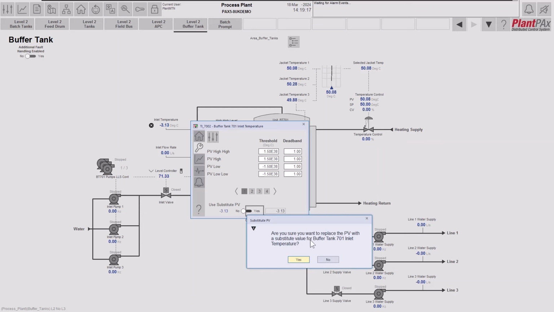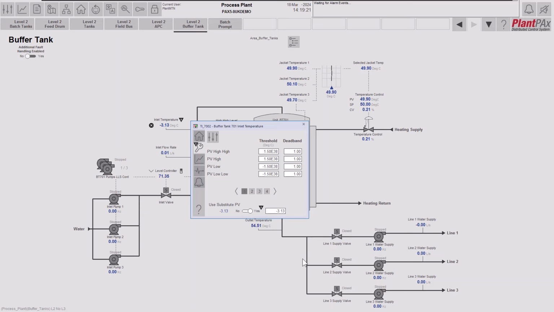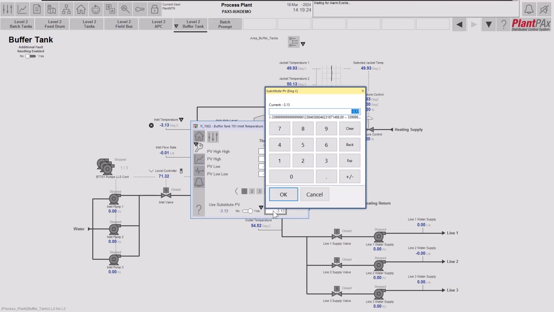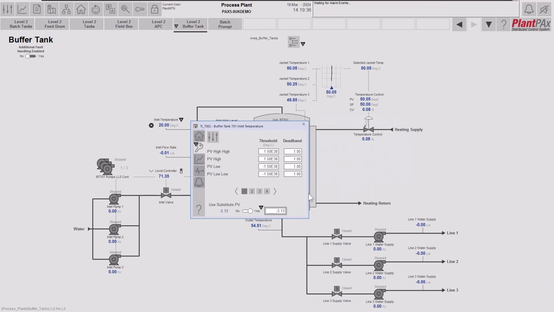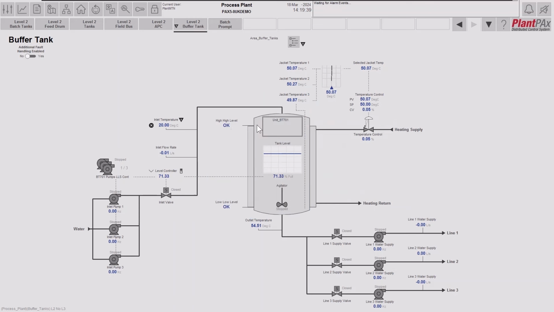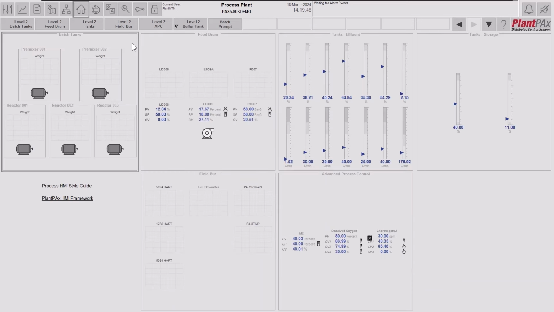You notice that we're asked, are we sure we wish to do this? I am. And then we can put a value in here to get our process running. We know by monitoring the physical plant that currently 20 degrees is present at that location in our process. So we're going to put 20 degrees into here. Now we can see that that value is being used by the system. Well, what if I'm an operator looking at another part of the plant? How do I know that there is a substitution in place and that a substituted value is being used in the system?